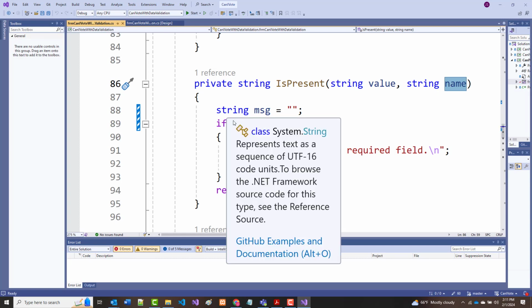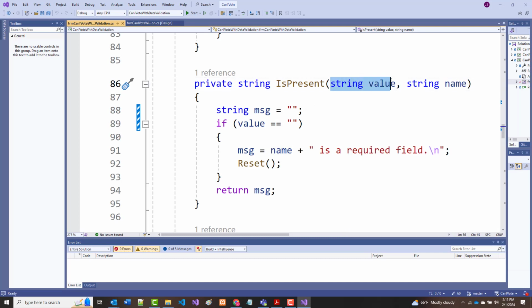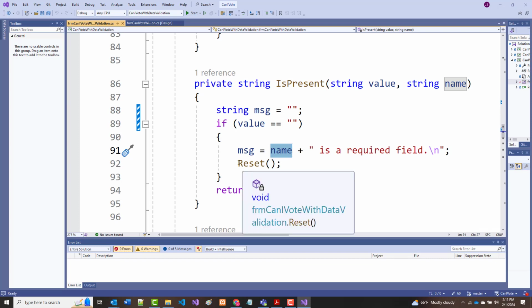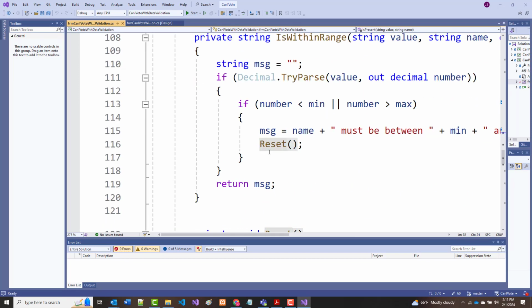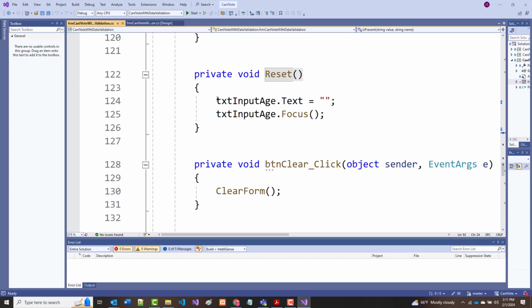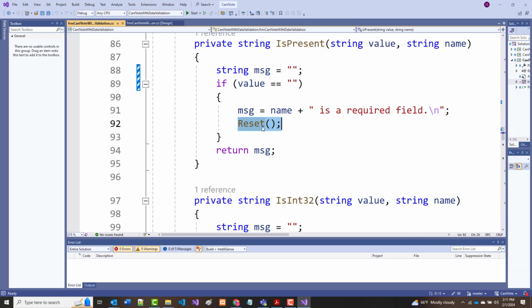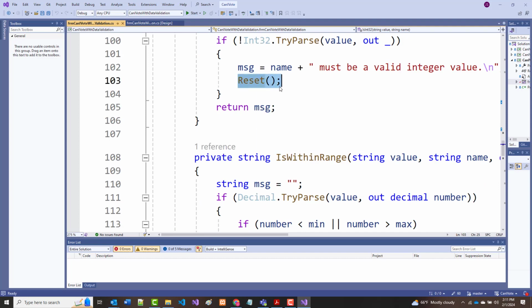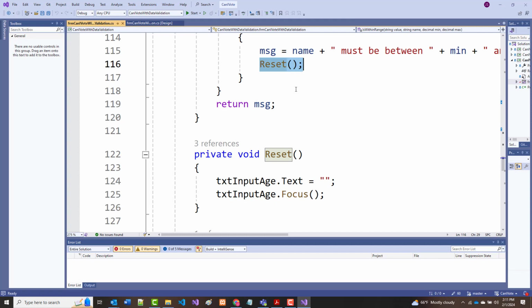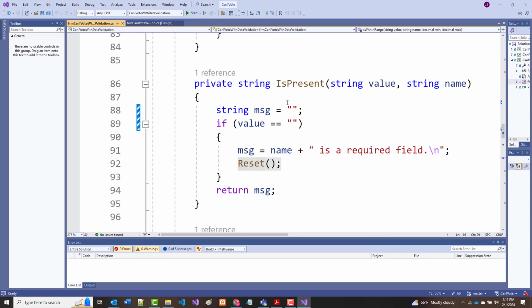So you check, and if what we passed in, in our case a text box, is empty, then we say name, and again that is this, so it would say operand 1 is a required field. And it's calling this reset. I know I just wrote this. It's only got 2 lines in it. It clears out the age field and it sets the focus. I didn't have to do that at all. But if you notice, I call it here, I call it here, I call it here. So I thought, what the heck? So that was the is present.